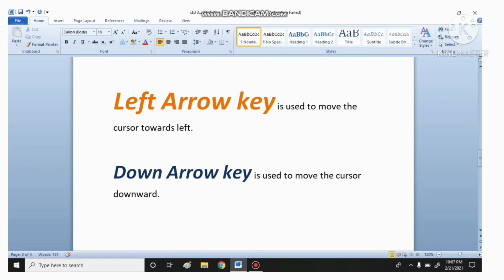Left arrow key. Left arrow key is used to move the cursor towards left. It is used to move the cursor towards left. When I place the cursor here and press left arrow key, then the cursor moves left like this.